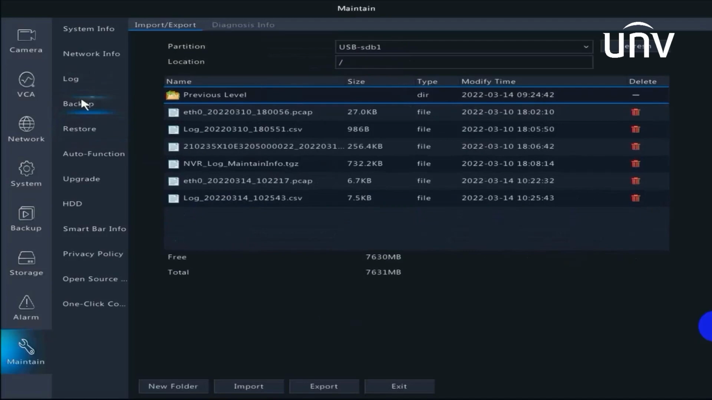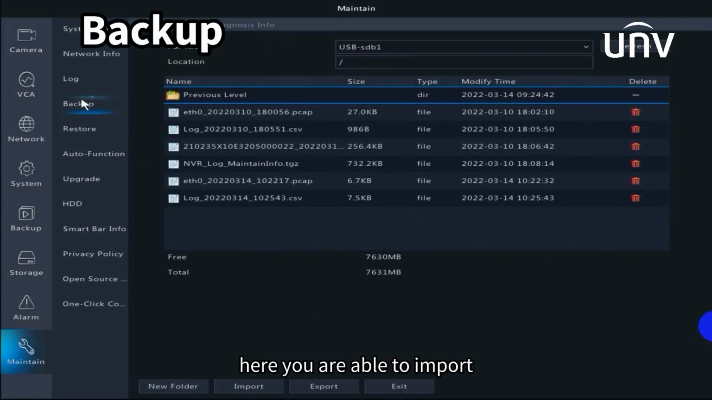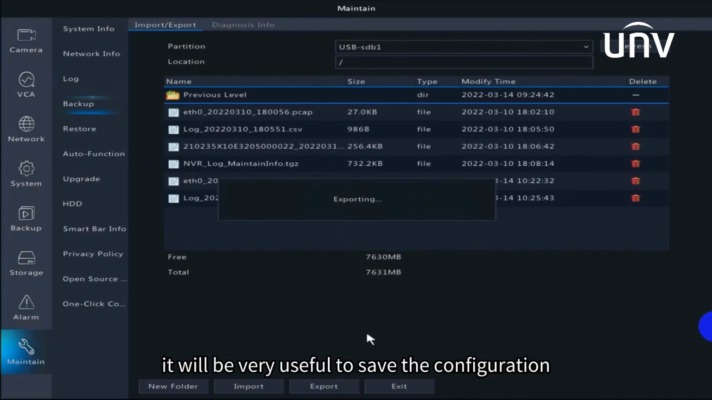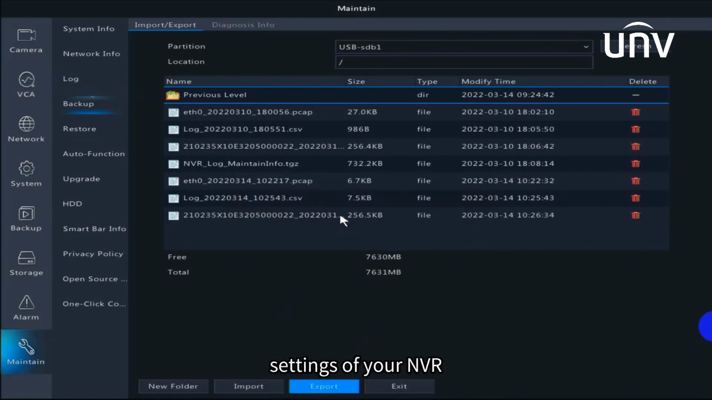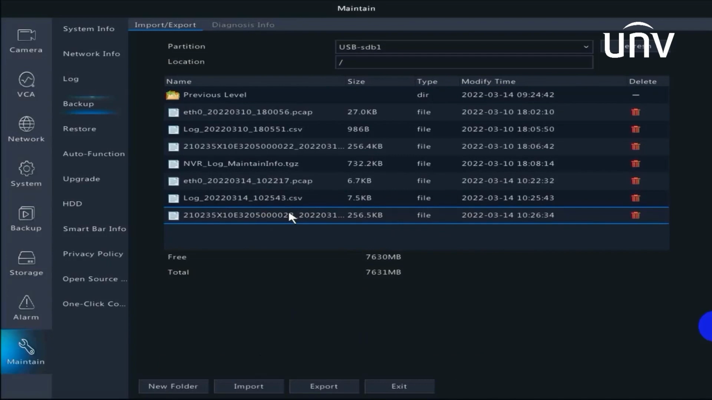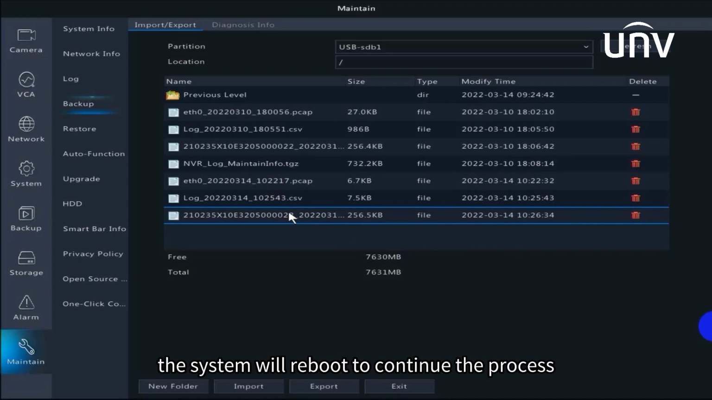Let's start from backup. Here you are able to import or export the configuration of the NVR. It will be very useful to save the configuration settings of your NVR. This is the configuration file we just exported. Importing the configuration file is just as easy. Select the file on your USB drive to import. The system will reboot to continue the process.